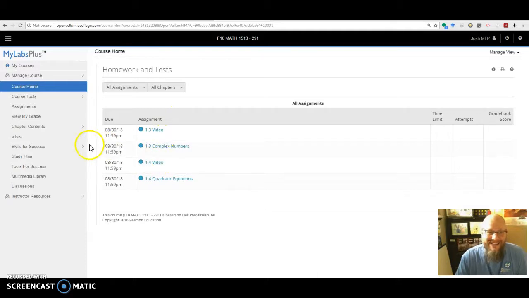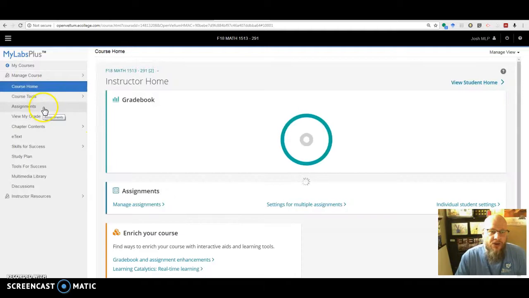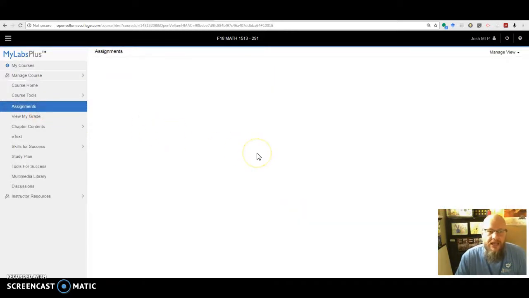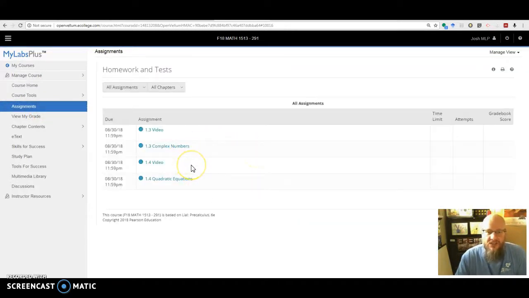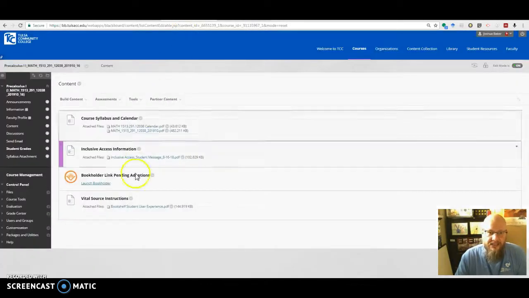Another way to get to that exact same spot is to go up here to assignments. And in assignments, you can also see all of these things. Okay, the videos are ungraded. You don't have to do them. They're there for your use if you'd like. But then the assignments are in here. All right, so that's just a quick video to kind of get you started for the next few days.